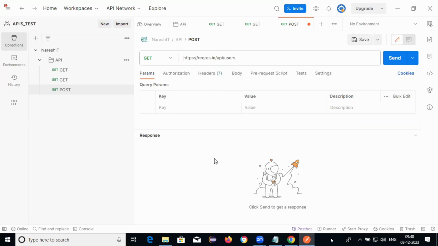You guys observe here. What is the query parameter and path parameter? I want to create data inside the users folder. So users is the query parameter. API is the path parameter.